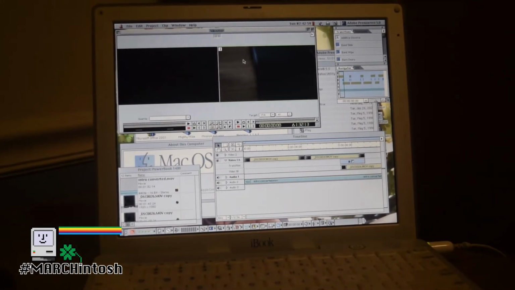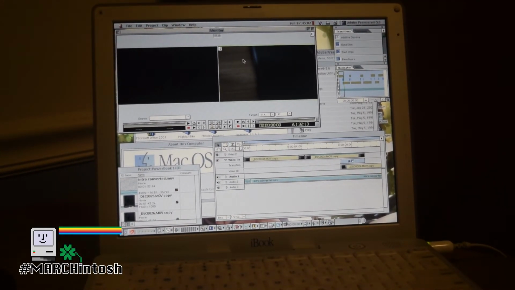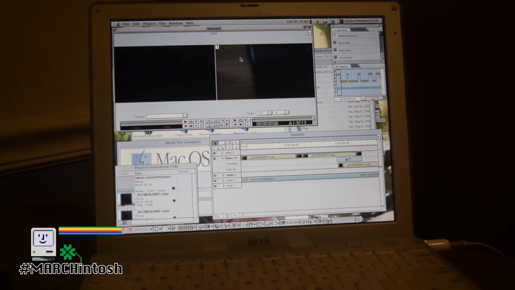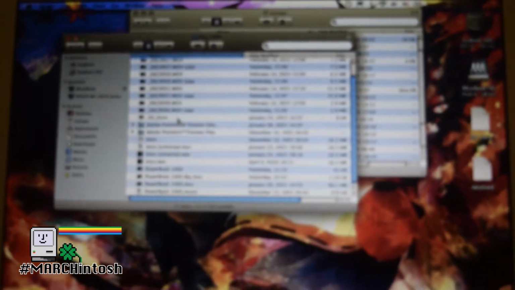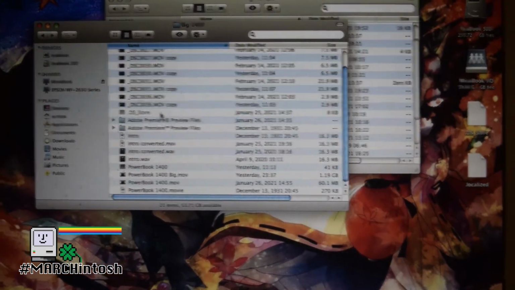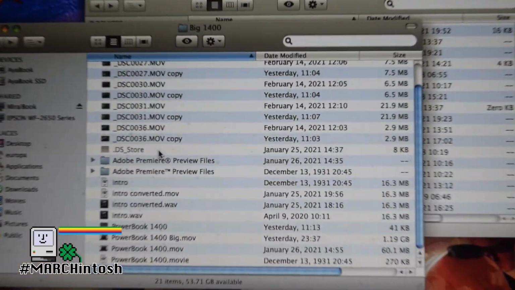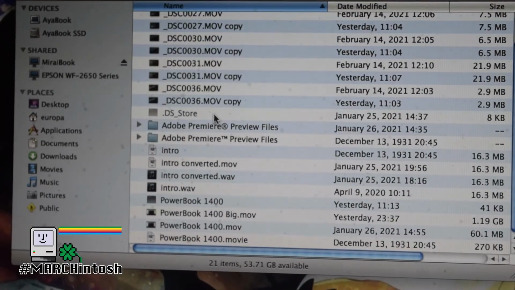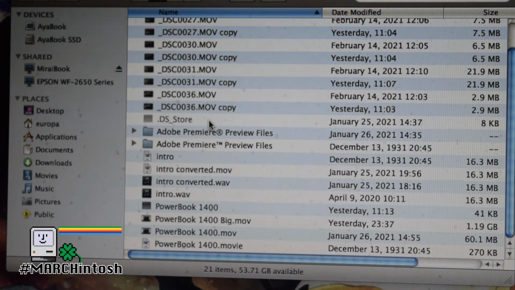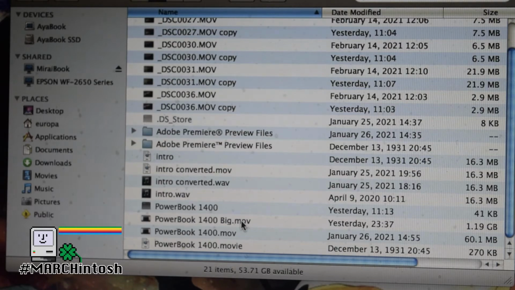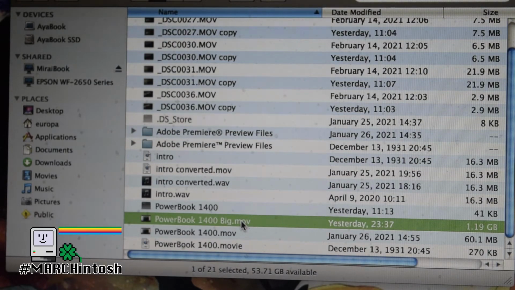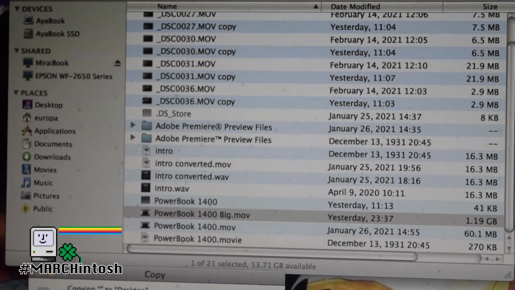Well, so it's the next morning. This is finished rendering, and as you can see, I have my MacBook running Snow Leopard also powered up, and it is connected to my iBook over AFP. And here's the movie. So essentially what I can do is just drag it over here.